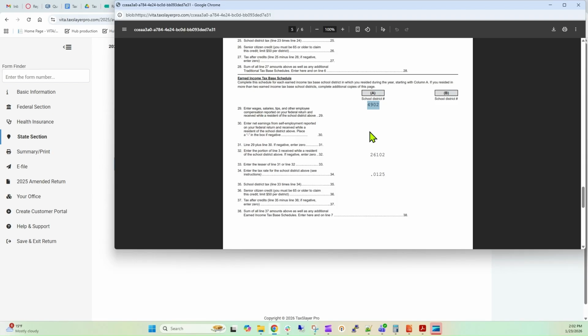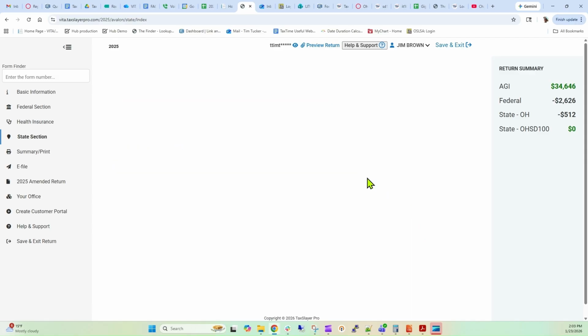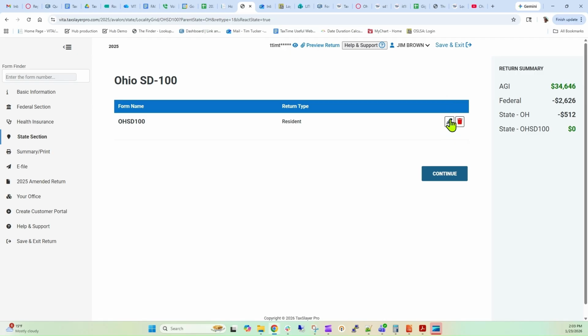This is why, in general, the safe thing to do when entering earned income school district tax is to always assume that there has to be an override. The tax software will not have the correct values. Sometimes it may, but in general, it will not. We'll talk a little bit more about that later. There's also more information in our Ohio School District Tax FAQ. So let's go ahead and edit the school district SD100.